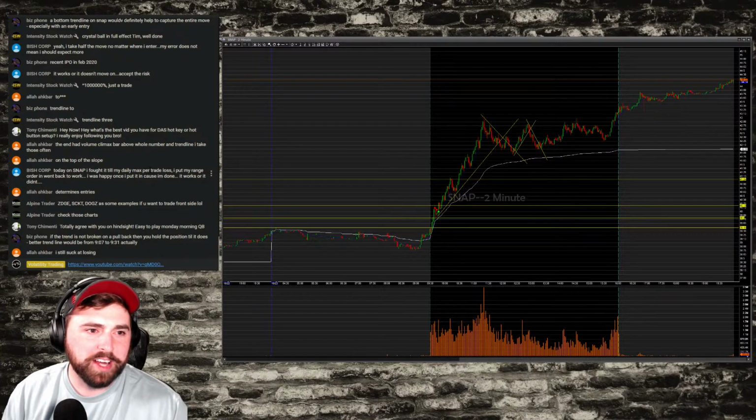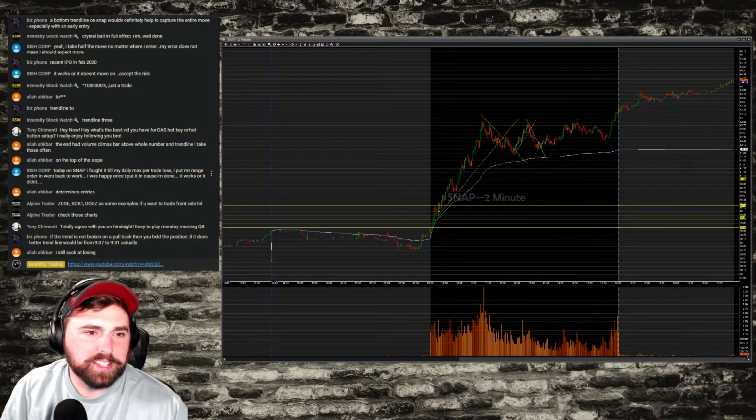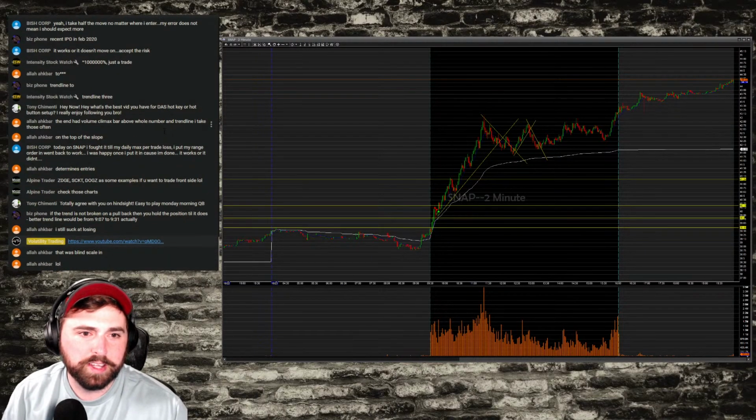Above whole number and trend line, I take those often on the top of the slope. Is that what you did on Snap yesterday? Today on Snap, I fought it till my daily max per trade loss. I put my range order in, went back to work. I was happy once I put it in because I'm done. It works or it didn't.